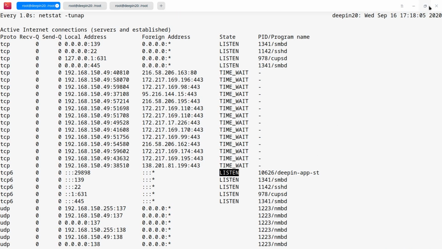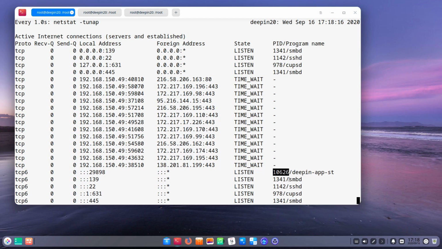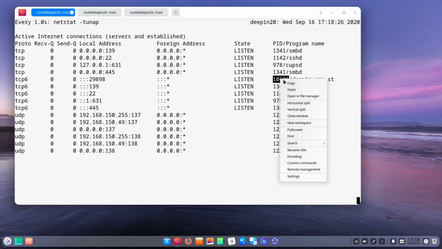Well, you know what? I actually don't like this application running, even though it is doing nothing, but it is still in the background, and I have closed the program. So now I'm going to have to kill it.